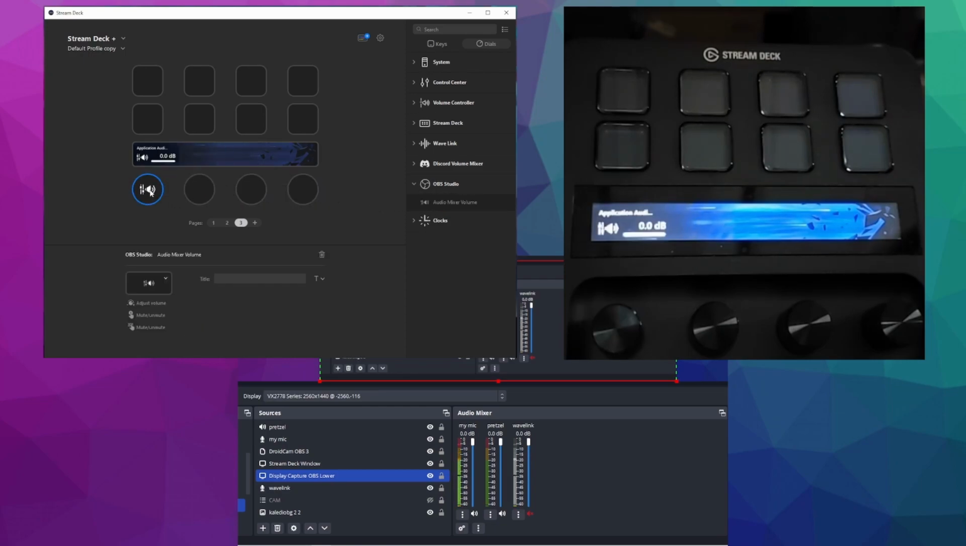I just move it over to the dial, waiting for OBS to connect. And then I select out of all my sources what this is. So I name this my mic. So I want to find my mic. Bam. And then the step size when I rotate the knob is 1. You can set it 1 to 5, whatever you want. You can give it a title if you want to title it. You can see it comes up there on the screen.